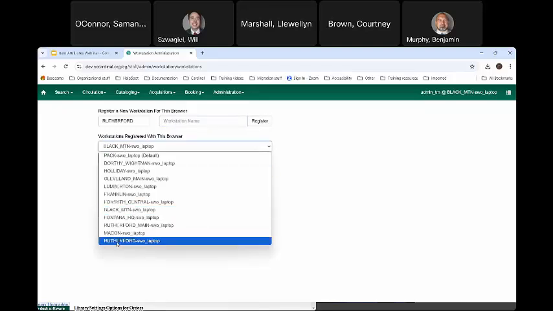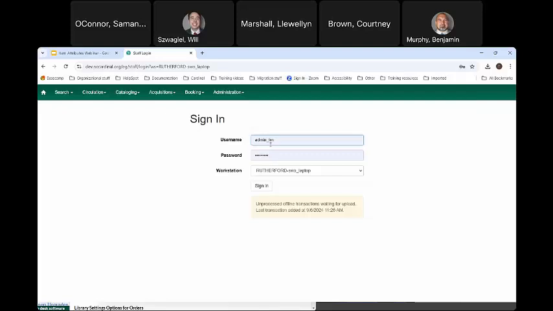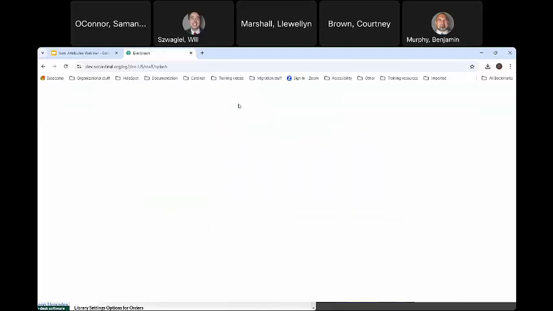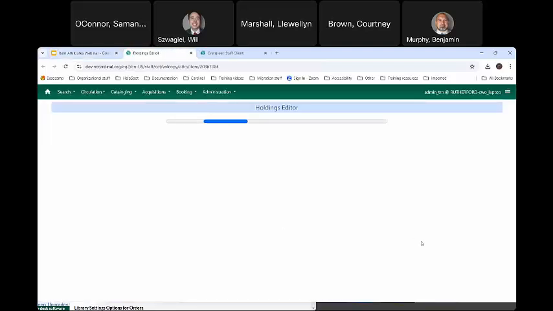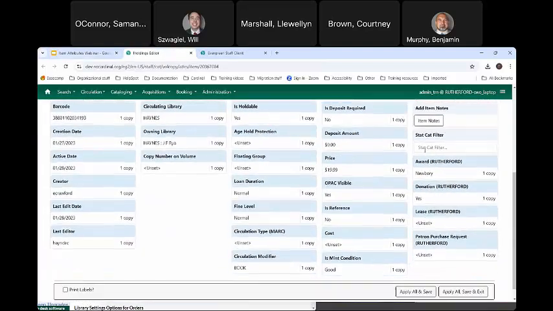All right, so I am going to be in Rutherford now, and we will move into the holdings view. And so now you'll see all of the different stat cats that have been set up for Rutherford. So if I don't do anything here, then these two that are unset, there simply won't be anything recorded as a stat cat for this. So if I was creating a new holdings record, then all of these would be unset.